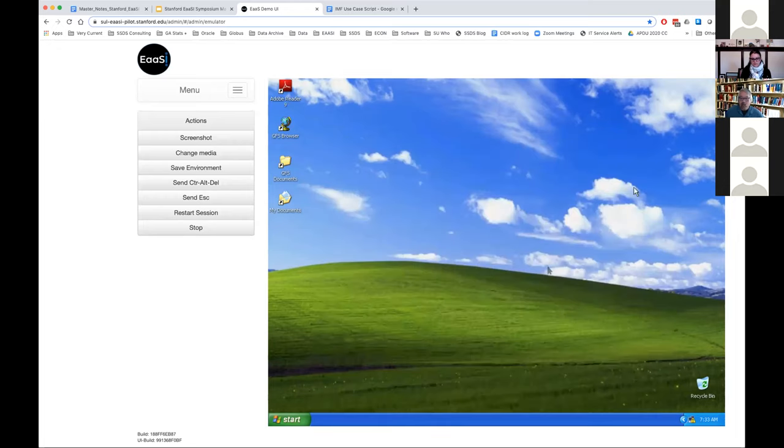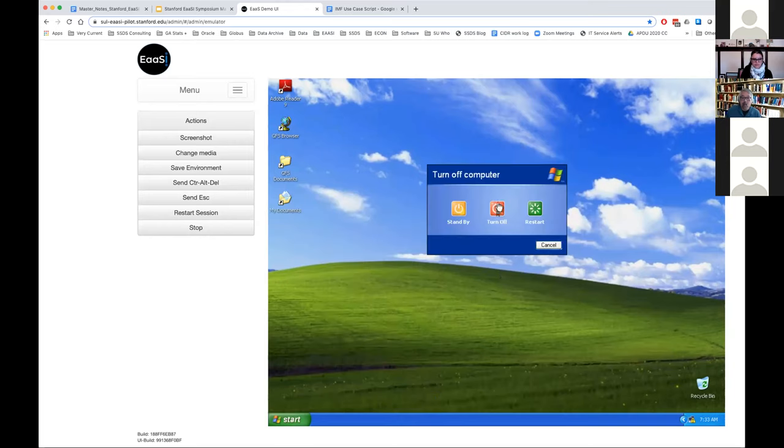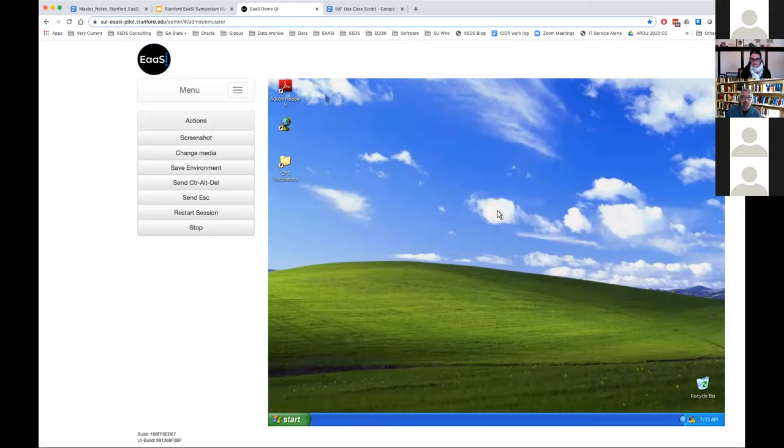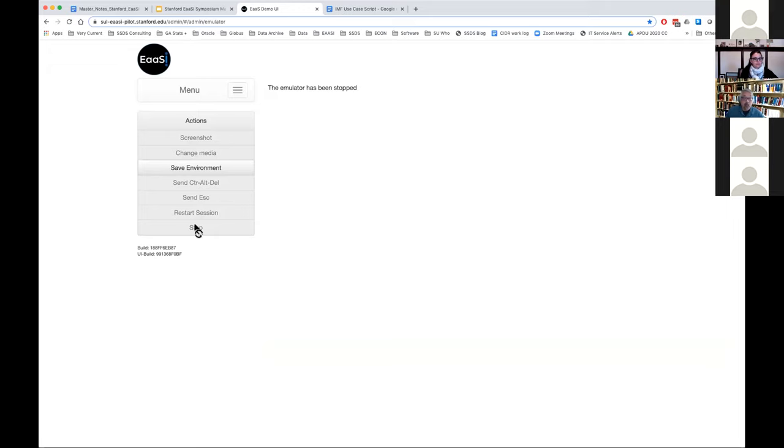So as Michael said, once you finish, then you go to the start menu and you turn off the computer. And one thing that you'll learn is, if your cursor is trapped in the emulation window, you can click the escape key and it will be released. So now Windows is logging off. And we can go ahead and just, the emulator has been stopped.